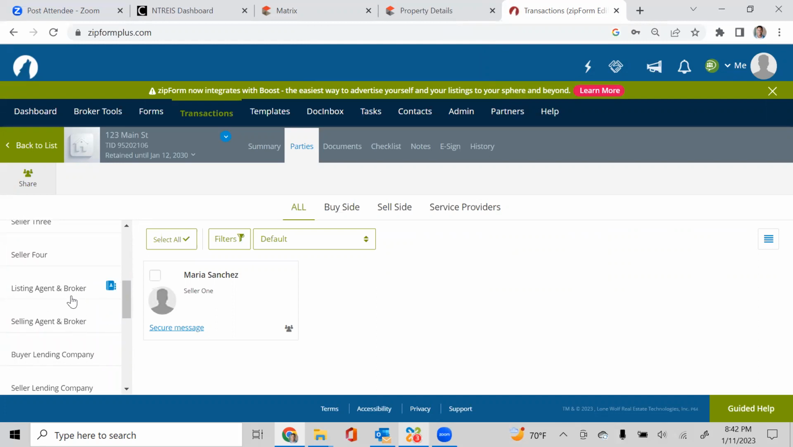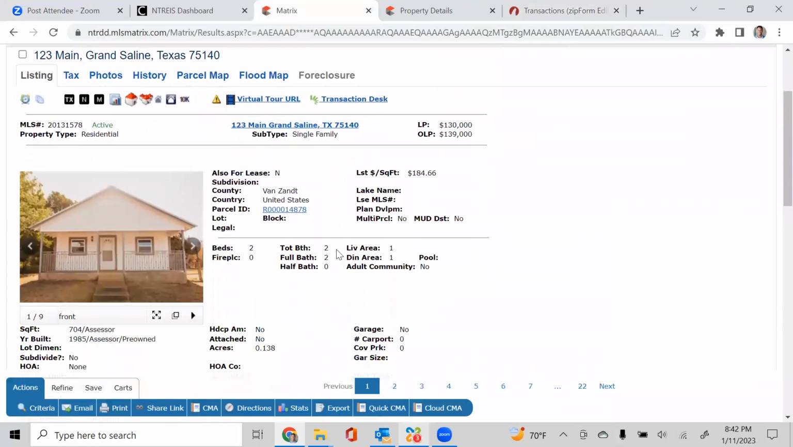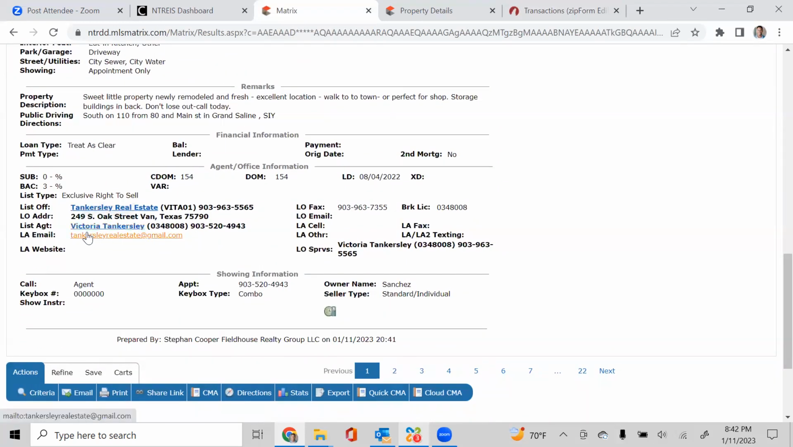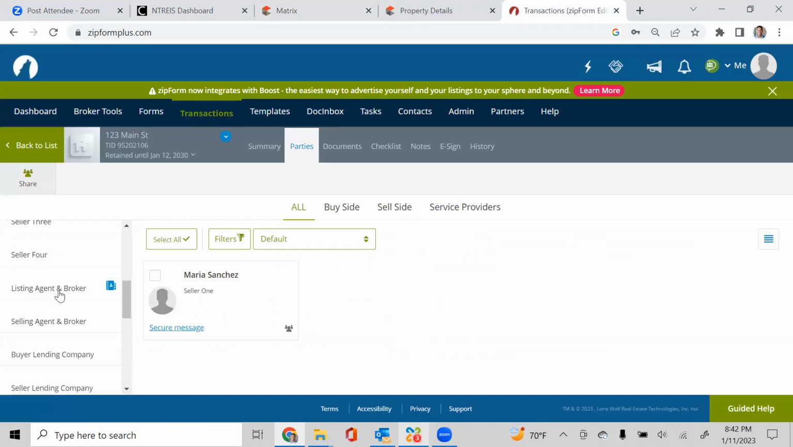Where is the listing agent and broker information? Glad you asked. That's going to be back up in here in MLS. If you scroll all the way down to the bottom, here's their information. Victoria Tankersley. Her information goes right there in the listing agent, and you are going to be the selling agent.